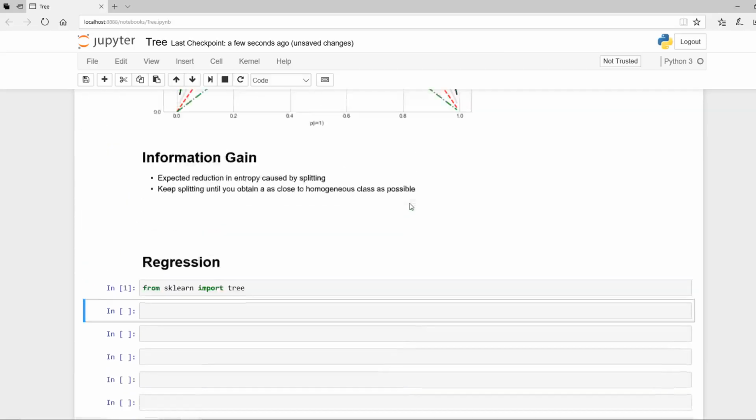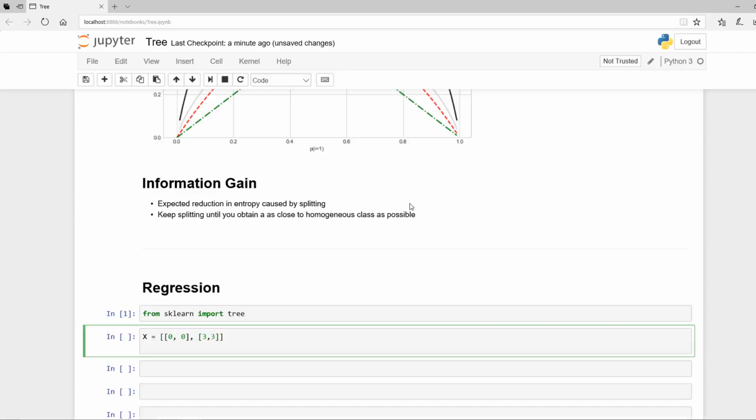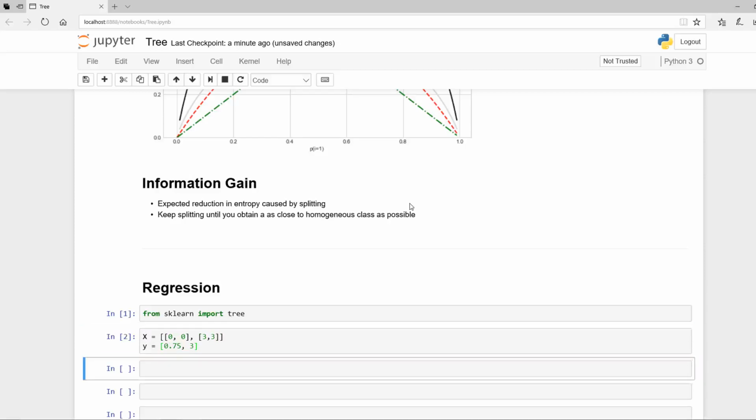And I'm going to give it some simple data to train, just to illustrate the concept. 0, 0, as well as, let's use, 3 and 3. So this is our x. For our y, we're just going to use 0.75 and also 3. So we now have our basic training data.